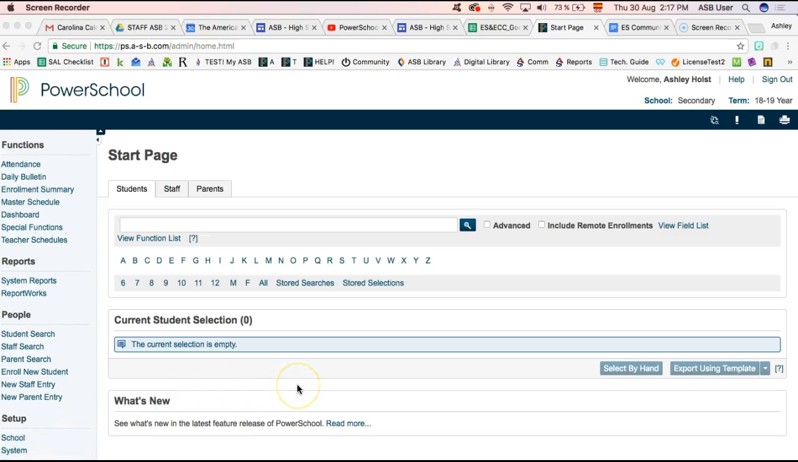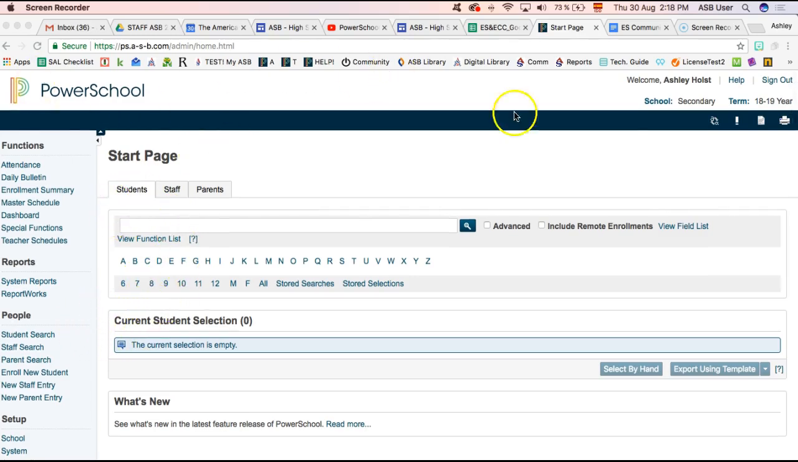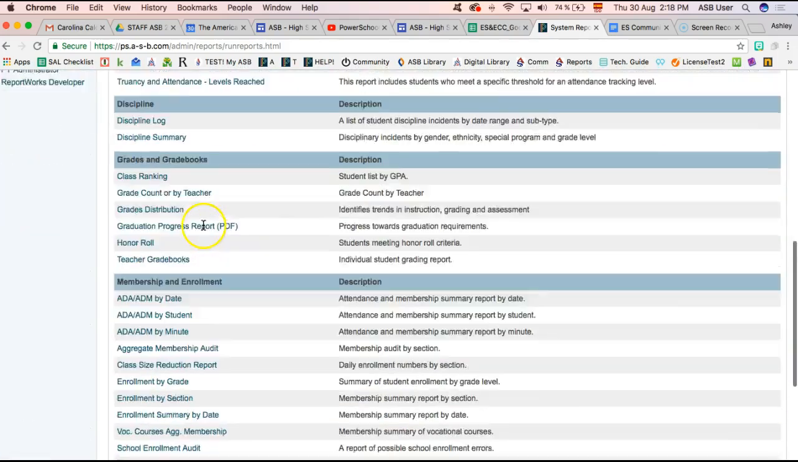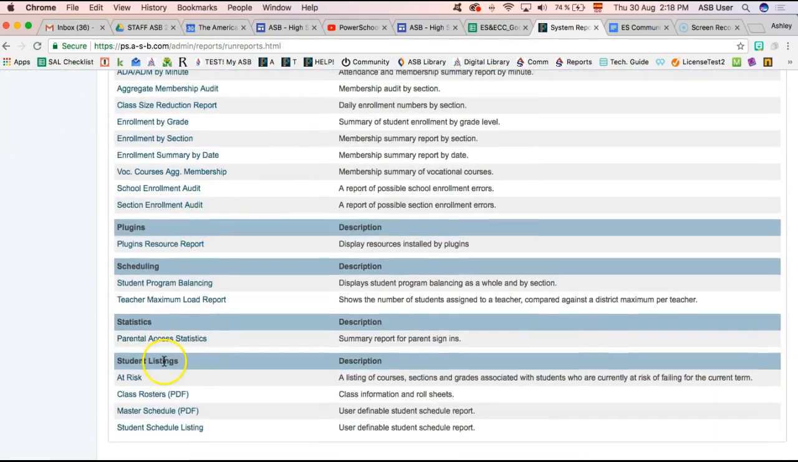This is going to show you how to print a class roster for any class that you may need to print, the student name and the teacher. So make sure you are on the school that you're in. On the start page, under System Reports, in Systems, if you scroll to the very bottom, you'll see something that says Student Lists and Class Rosters.